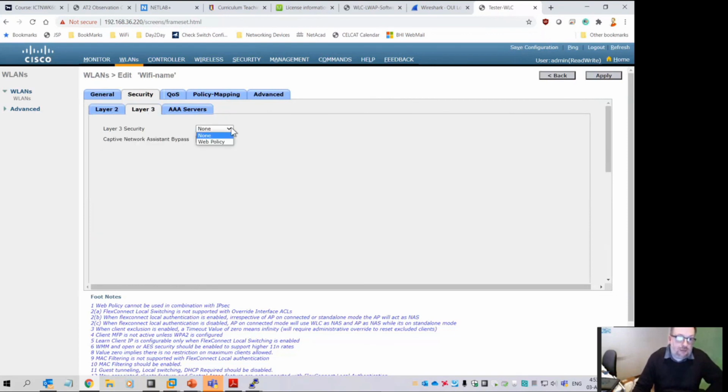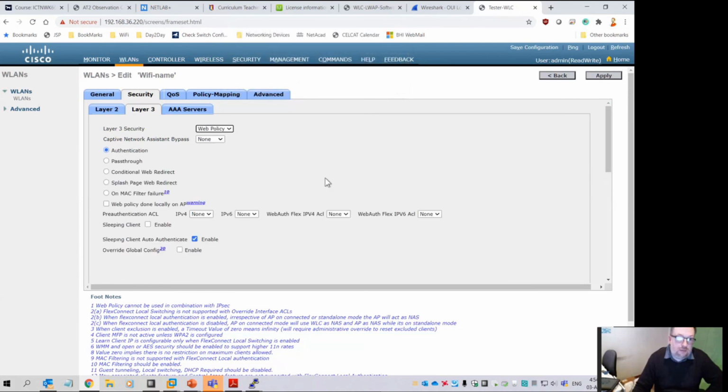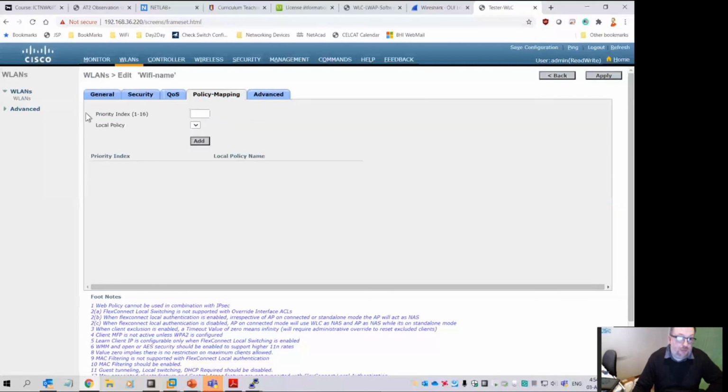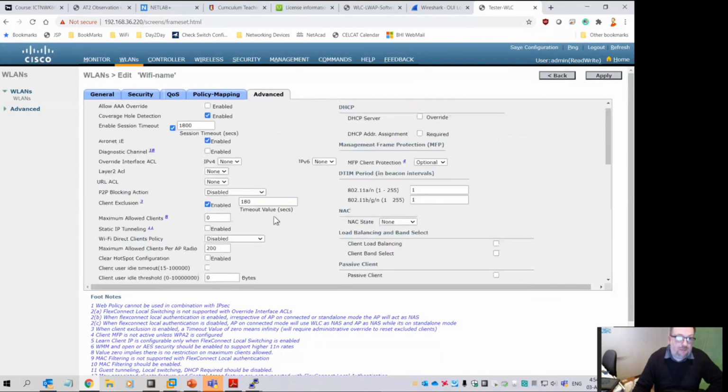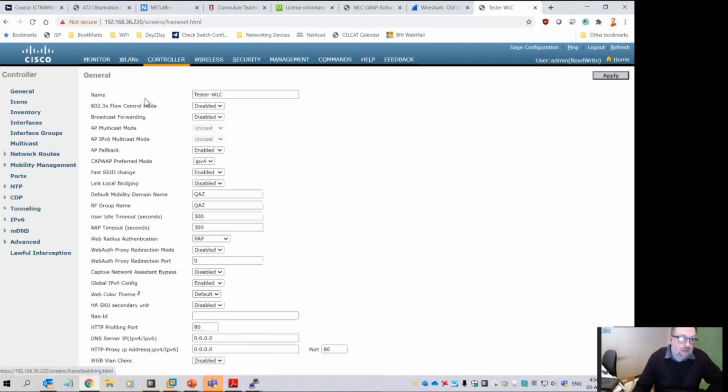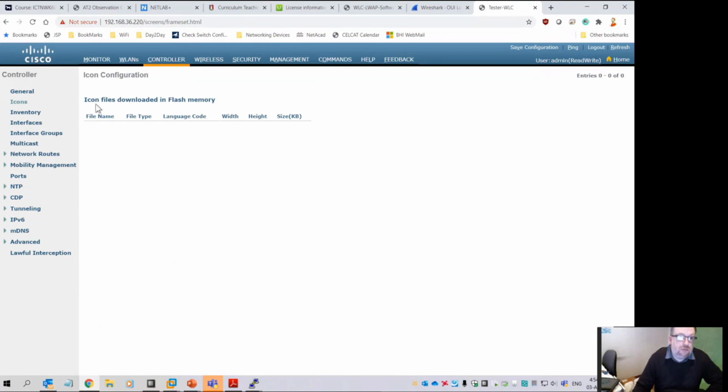Let's look at the splash page. So if we go here, oh, that's pretty much the same. The splash page is pretty much the same. So there's policy mapping. I have no idea what that does. Never even seen it before. Advanced. Oh no, that's pretty much the same. IPv6, of course, because that's good. Oh, icons. No idea what that does.